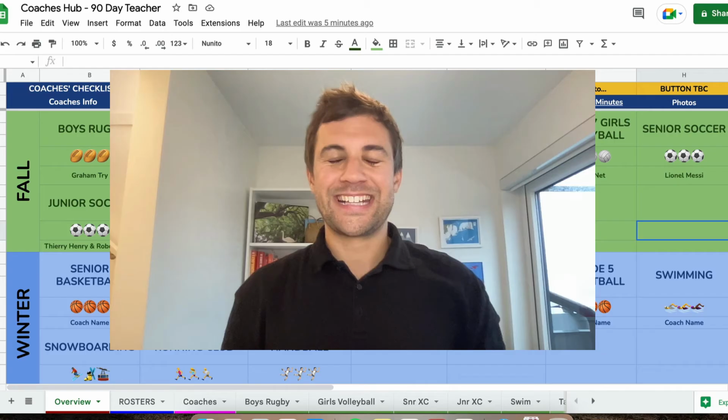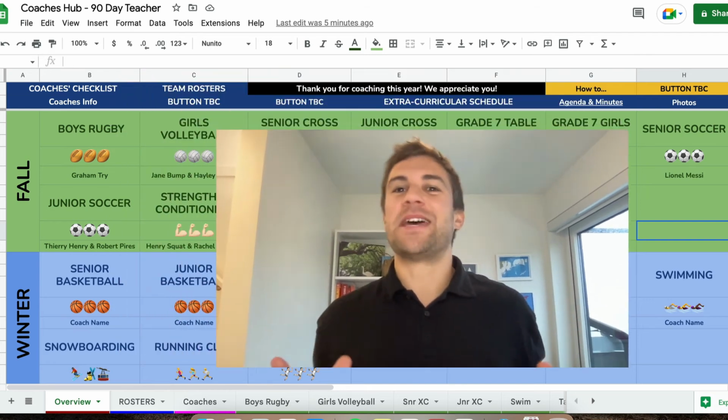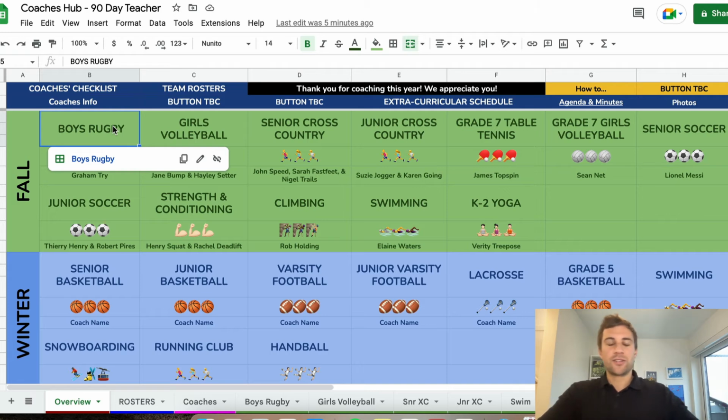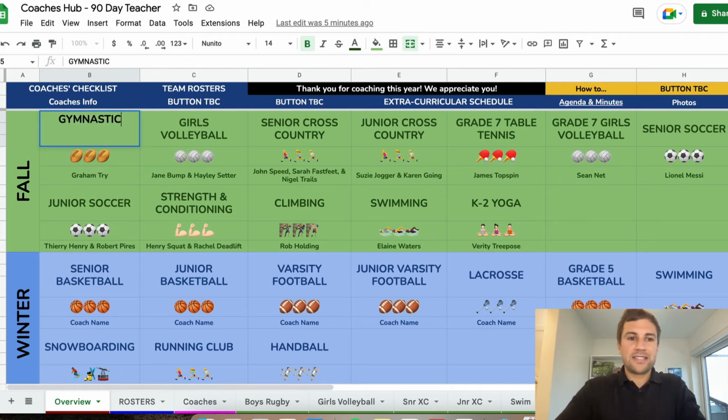Okay, so here I am. I've got the template and I just need to adapt it to my school and what I have. So I'll show you a few easy things that you can do to do that really quickly. For example, let's say one of these buttons or any of them, you don't have that sport or that activity in your school. Let's take boys rugby. We don't offer it, but we do offer maybe a gymnastics program. So let's change that to gymnastics.